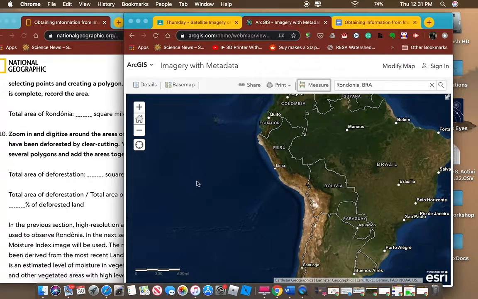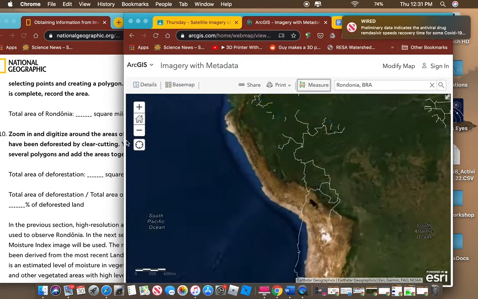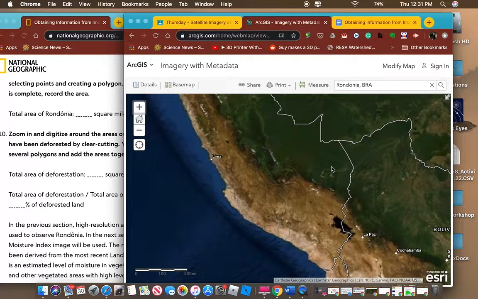I've got blues here for water. There's brown, which would probably be a mountain range. And then I've got these green shades here representing forested areas. And as I zoom in closer, the patterns change and new patterns are revealed.